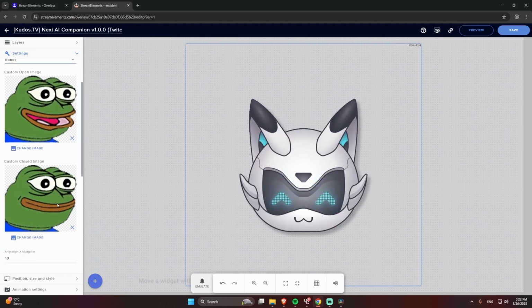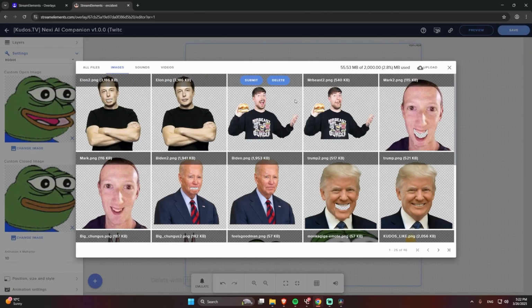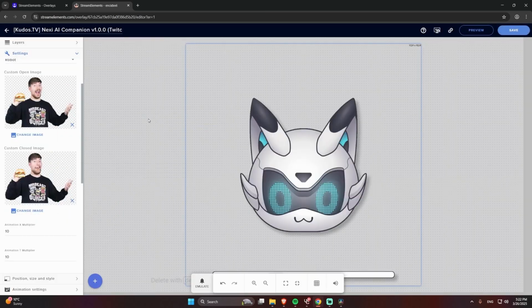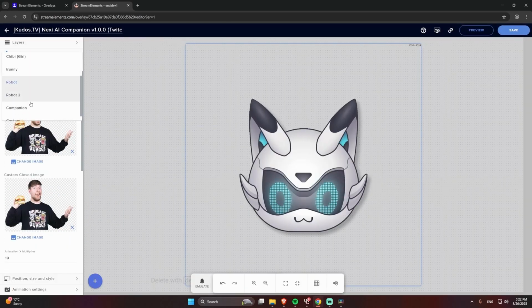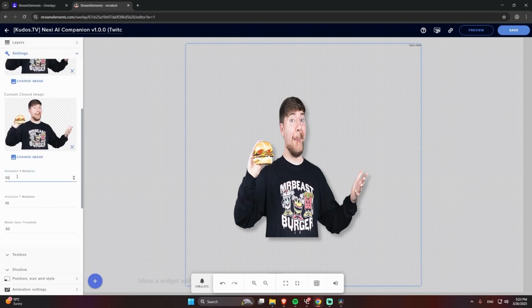If you want a truly unique look, you can also upload your own custom images or animated GIFs. You can upload separate images for when Nexi is not speaking and when it's talking, creating a dynamic PNG tuber style effect. Beyond choosing a character, you can also fine-tune the animations using settings like the transform point, image open threshold, and scale animation multipliers, giving you precise control over how your character moves and reacts.